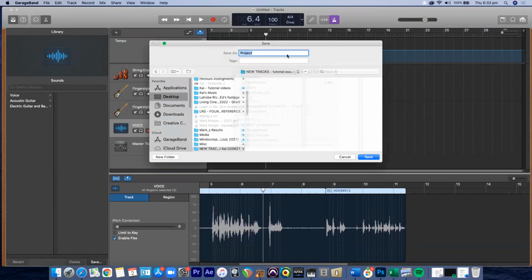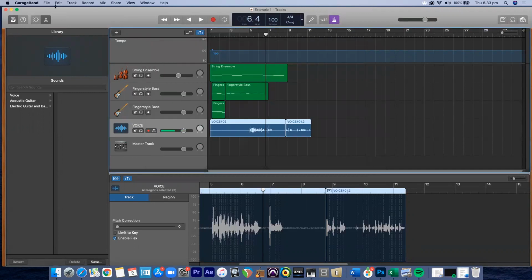So we've got a folder, and we've got example 1, and we click Save. So now we've got our folder, we've got the track saved. You want to export the track.